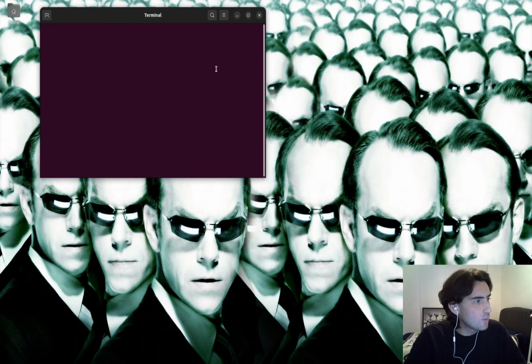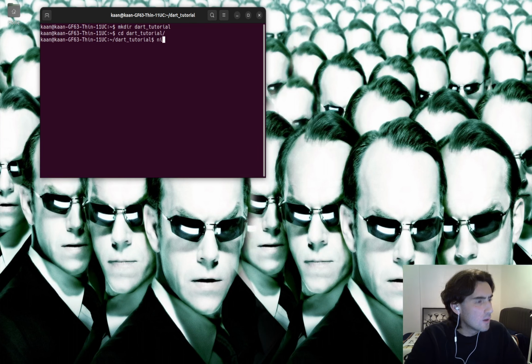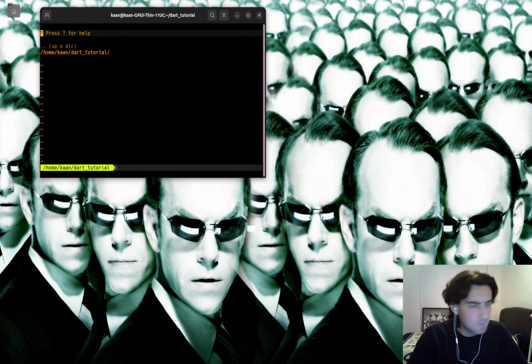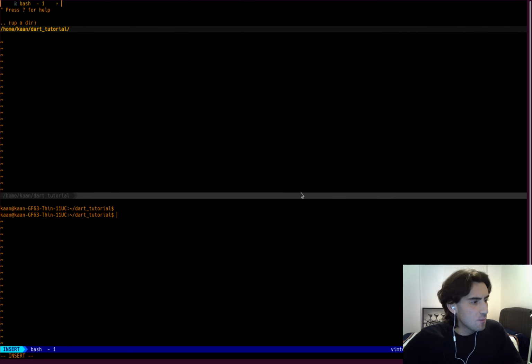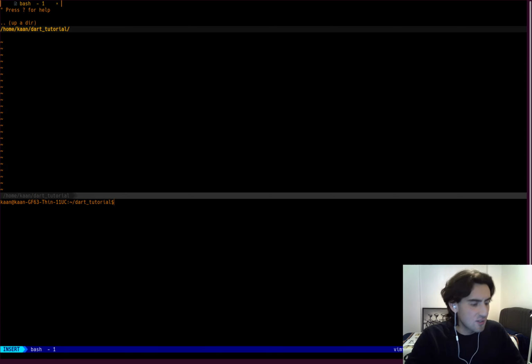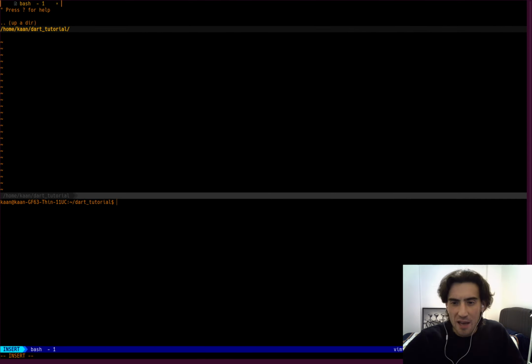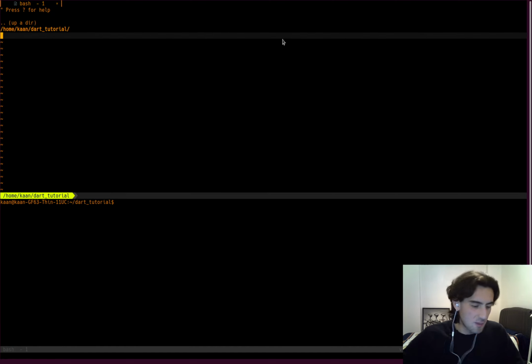Let's create a folder, make directory, Dart tutorial, change directory here, and start our NeoVim here. I used NeoVim with the Ember theme for a while. I was using the Matrix theme, but I was not feeling good with this Matrix theme. It was taking too much, like my eyesight was affected by it in a bad way.